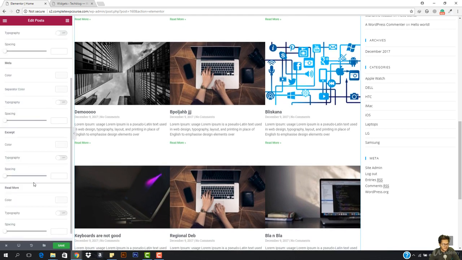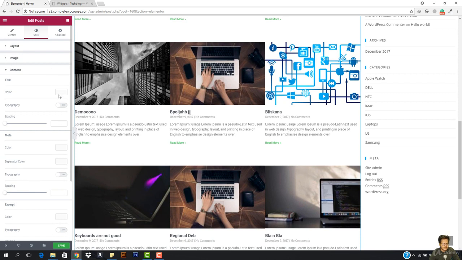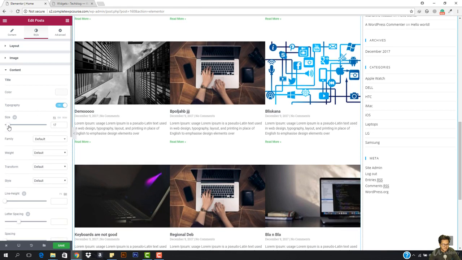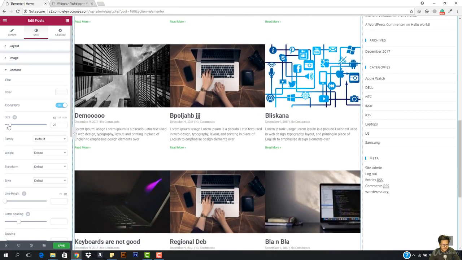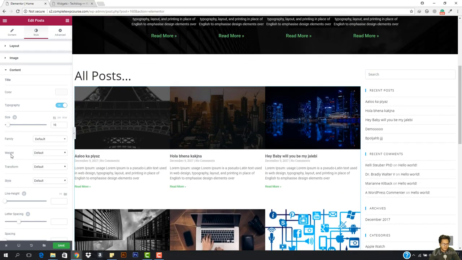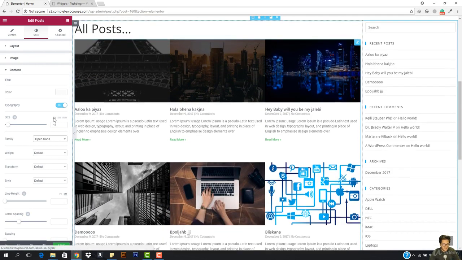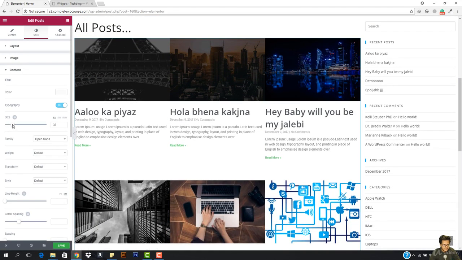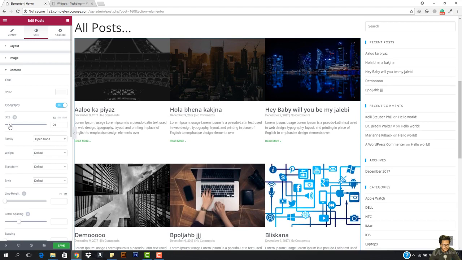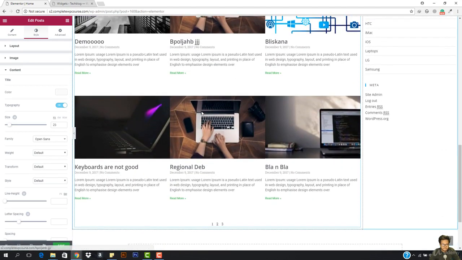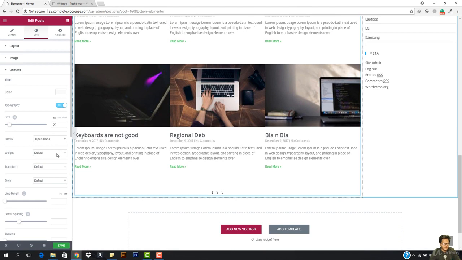I want to go to the content right here, so you can also work with this. The content color, you can change the content color. You can change the typography. This is the title basically, and the typography should be, I think, increased more. The title should be increased a bit. Cool. Okay, I want to choose the font to be Open Sans, and there we go. I want to increase the size right now. Okay, this looks amazing.